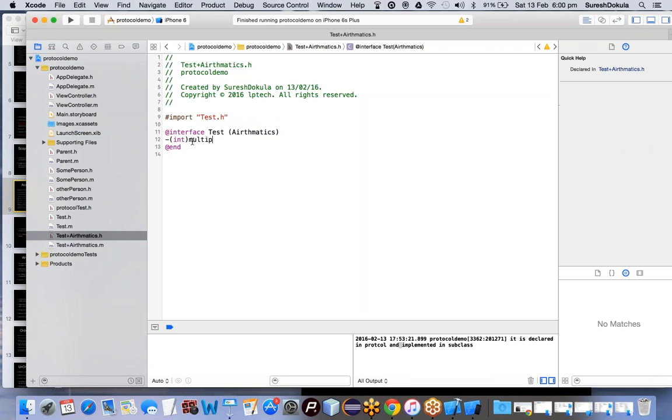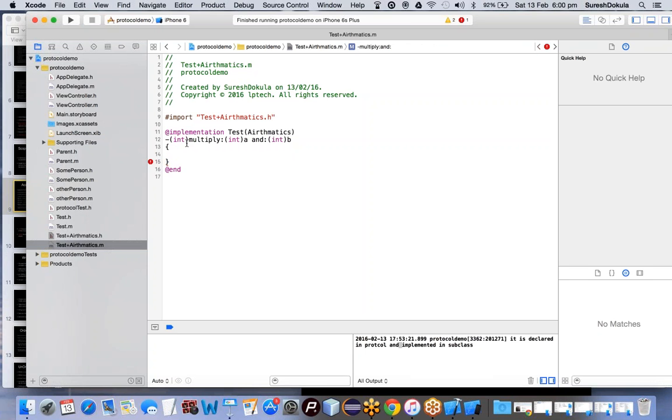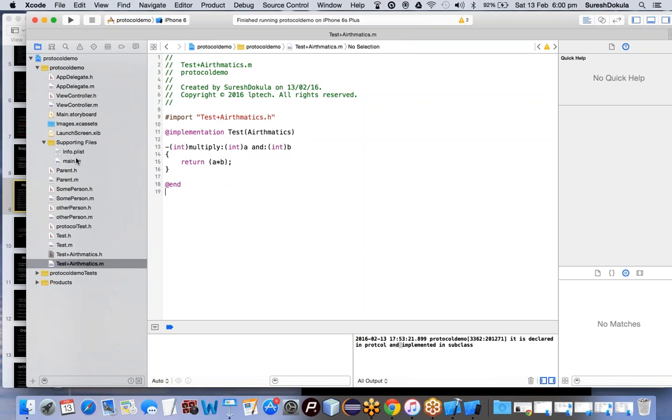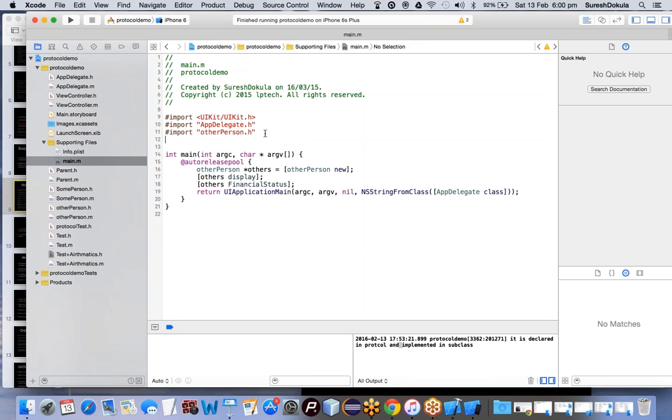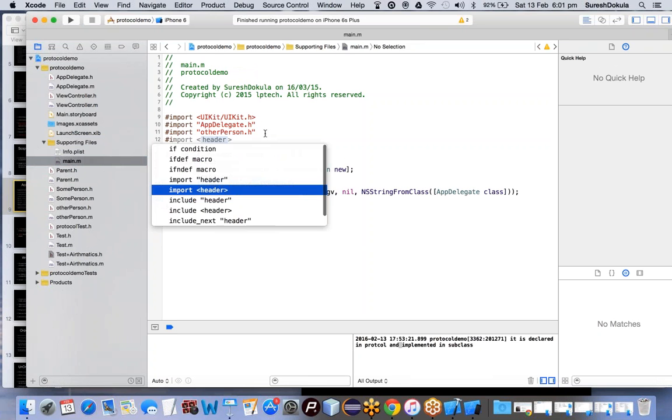Let's say multiply, give some values int a and int b. I can do this implementation in the superclass: return a multiplied with b. Let me do something. Now I want to use this class somewhere, like here. Import.